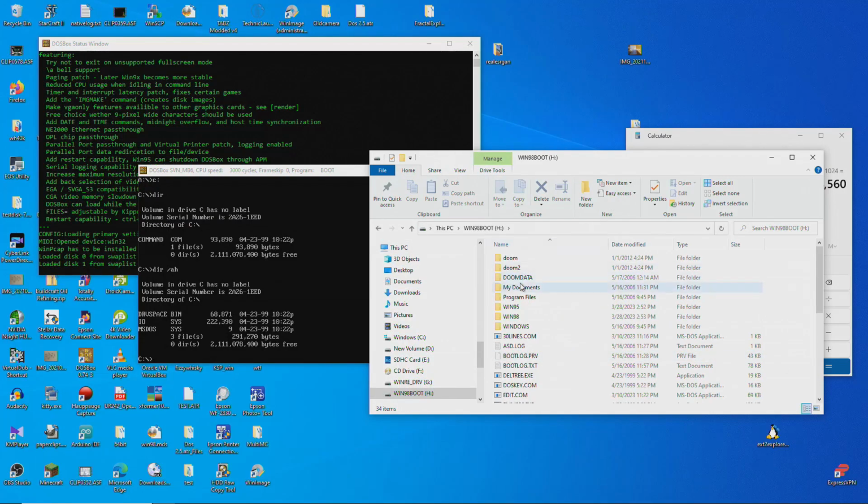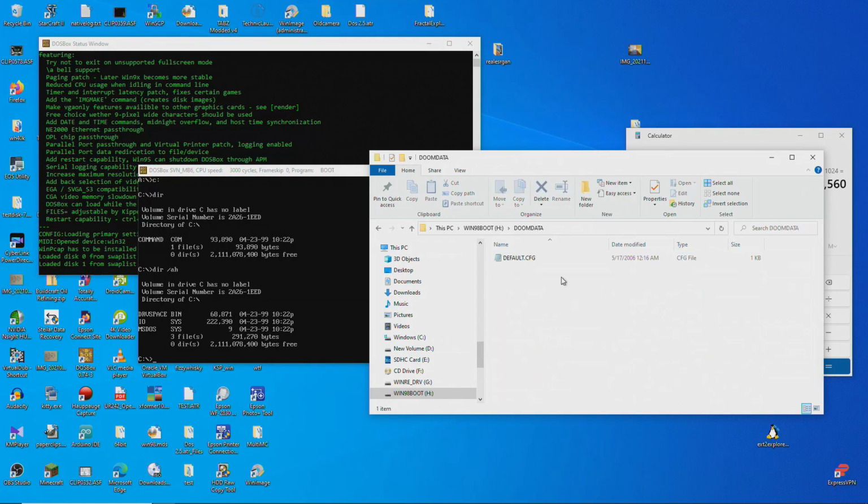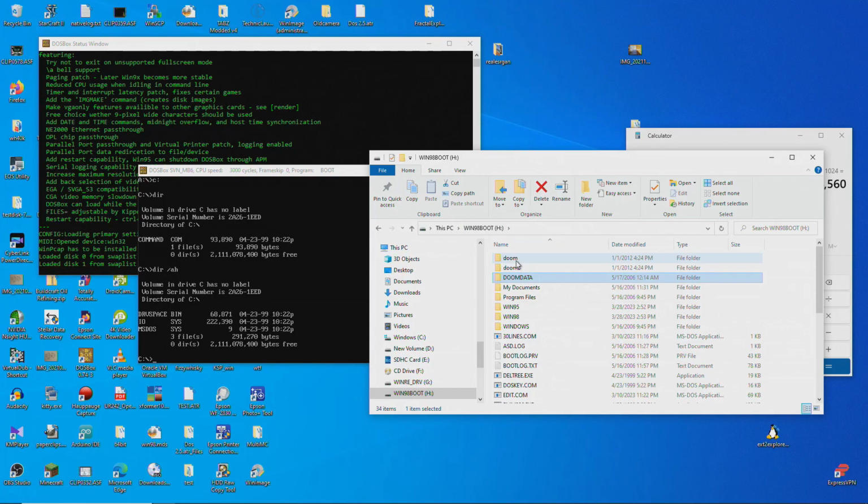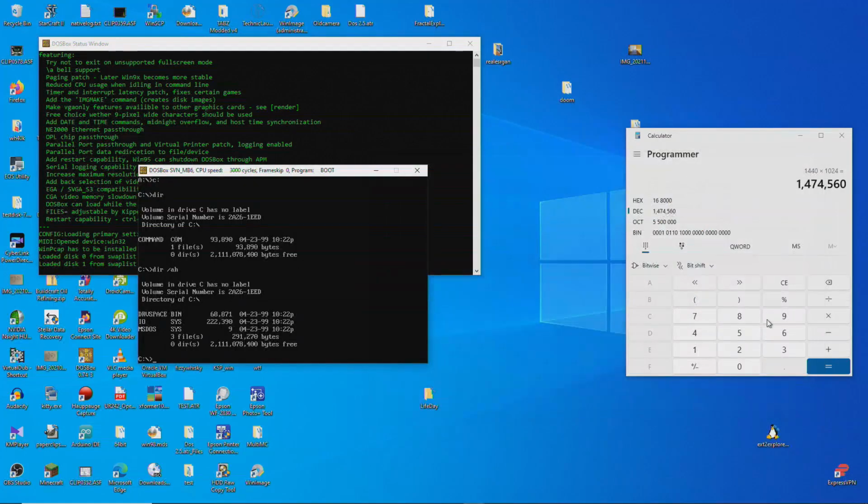There we go. We've got Doom. I don't think we need Doom data. Yeah, no, we don't need Doom data. Just need Doom. All right. So now at this point, your jump drive would be presumably empty, hopefully empty. So all you need to do is write this image to it.